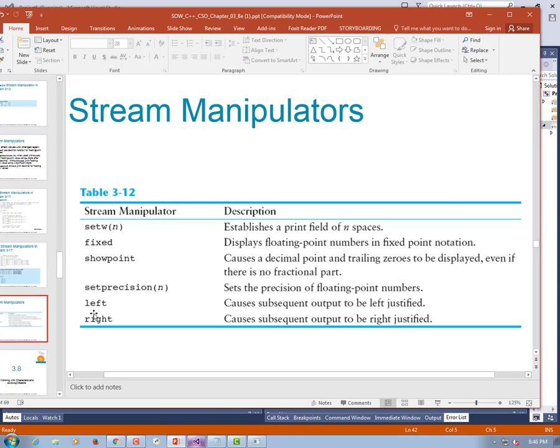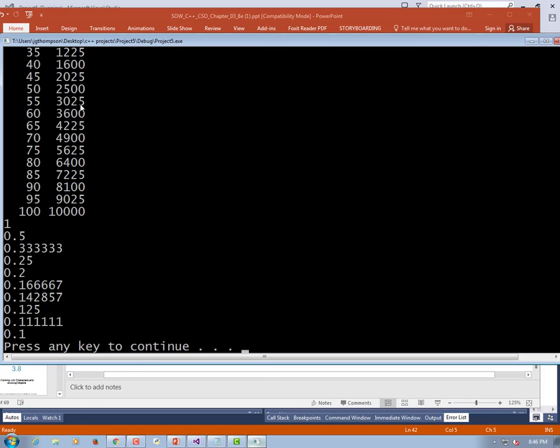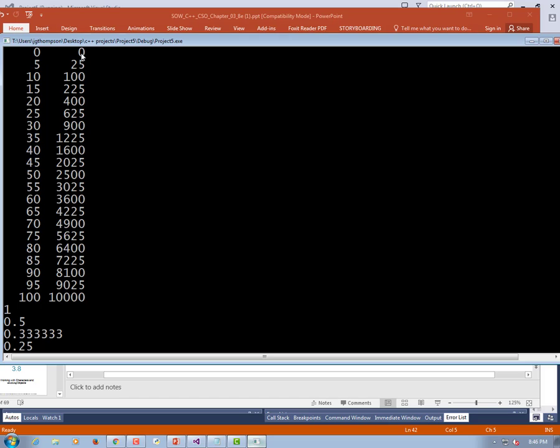Sounds kind of like fixed and set precision. Set precision sets the precision of floating point numbers. Left causes the output to be left justified. Right causes the output to be right justified. What does that mean? Well, when we ran this, these numbers are currently right justified, meaning that they head up to the edge. If we wanted the numbers to be left justified instead, we could do that.